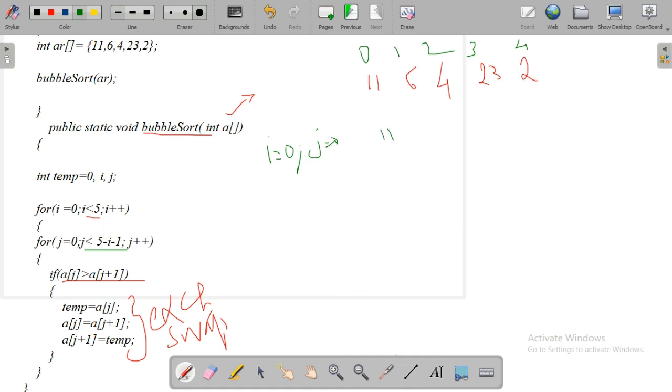First it will check the condition a of j greater than a of j plus 1. j is 0, so is 11 greater than 6? Yes, the condition is true. That's why temp is updated as a of j, that is, the value of a of j, which is 11. Then a of j, the jth position 0, equals a of j plus 1, that means first index, which belongs to 6. Then a of 1 is equal to 11. So now how will the updated values display? 6, 11, 4, 23, 2.